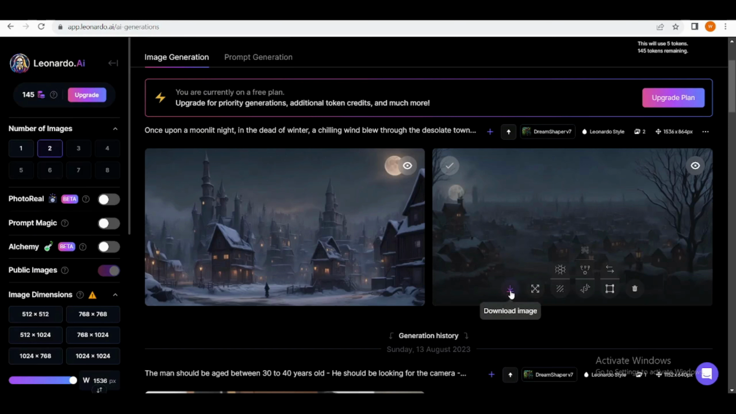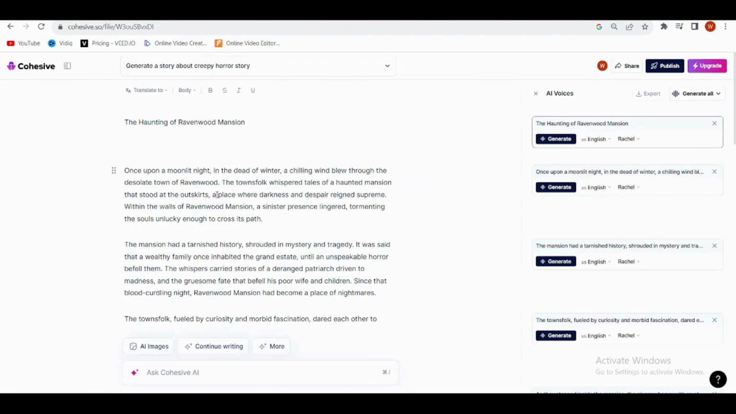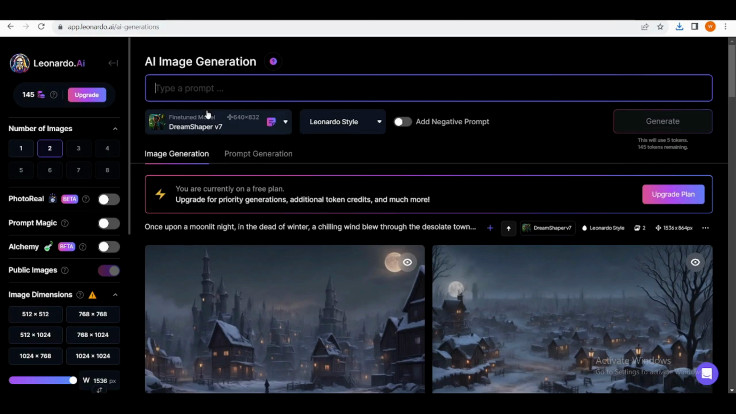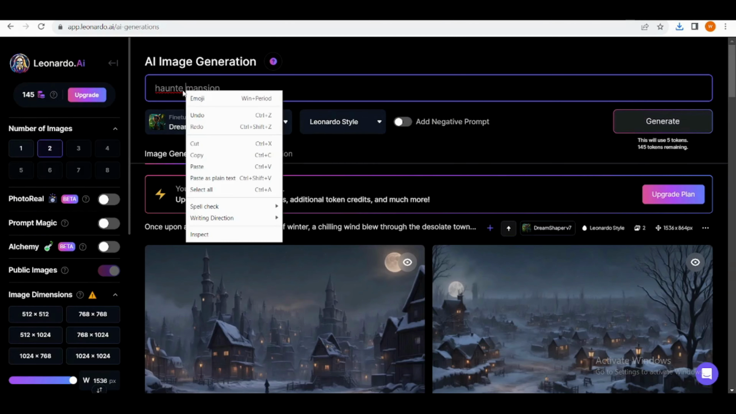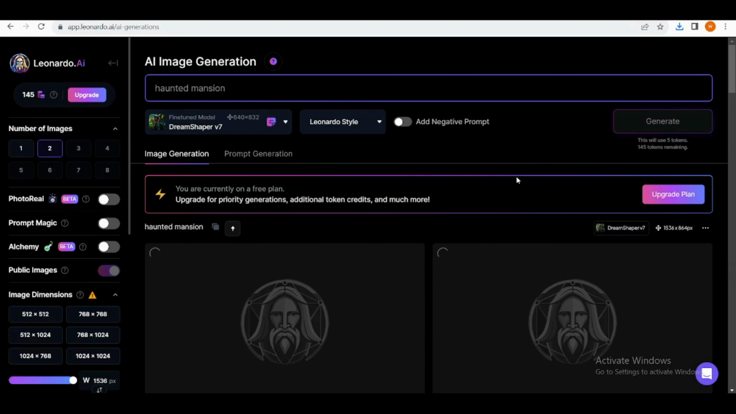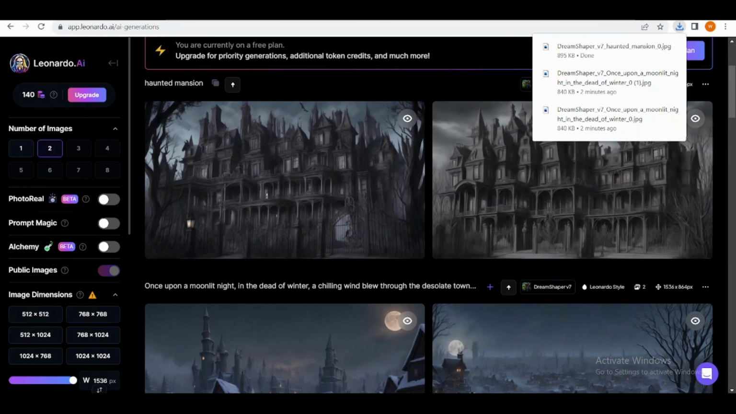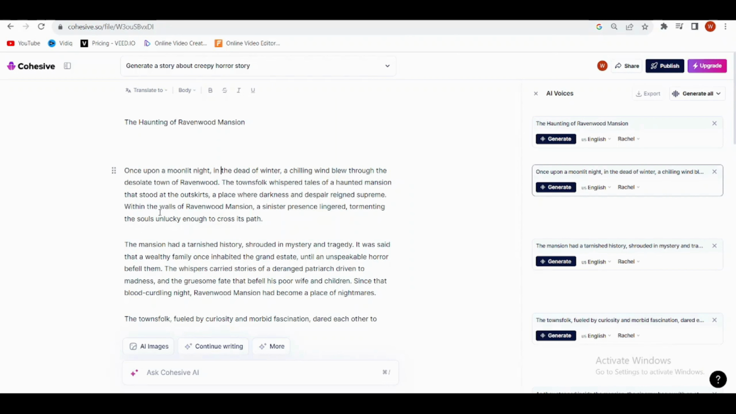Now, let's go back and see what image we want in the second line. So for the second line, I want the image of a haunted mansion. So let's write here a haunted mansion, and click on Generate. You can also write a horror house or a big mansion with dark background, and repeat the process. Just read your script and generate images according to the scene. All right, let's jump to the next chapter.